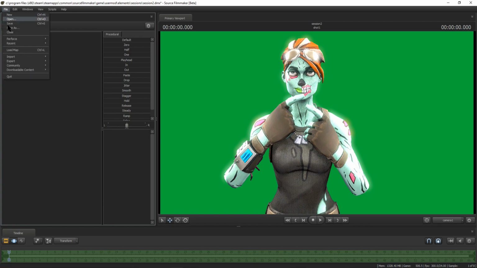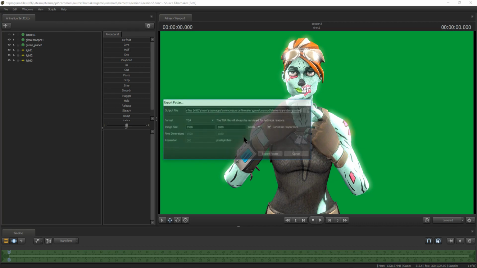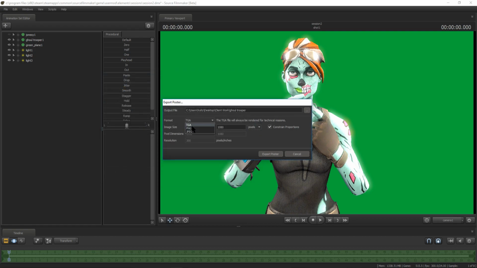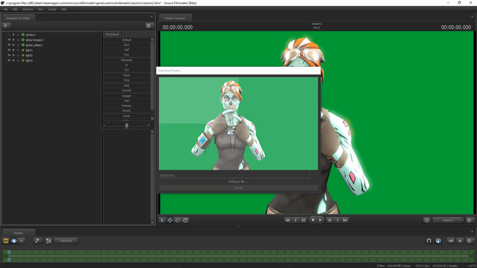When you export it, you wanna go file and then export, and then you wanna go export and then poster. This is a key thing that you need to remember. It's poster. Name it whatever you want to name it. And then over here, change this to PNG. You can have it whatever you want to have it. So 1280 by 720 or 1080. I'm just going to leave mine on 1080. So that will export out.